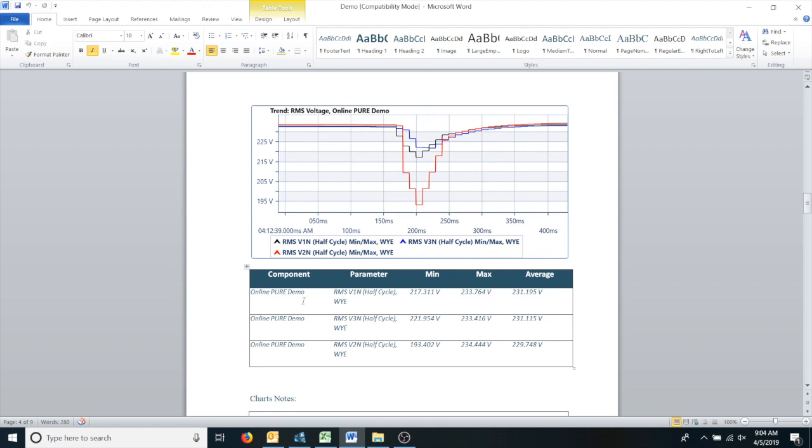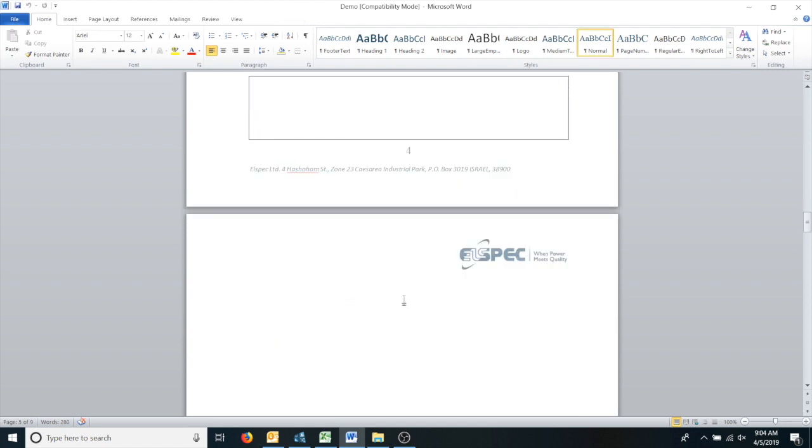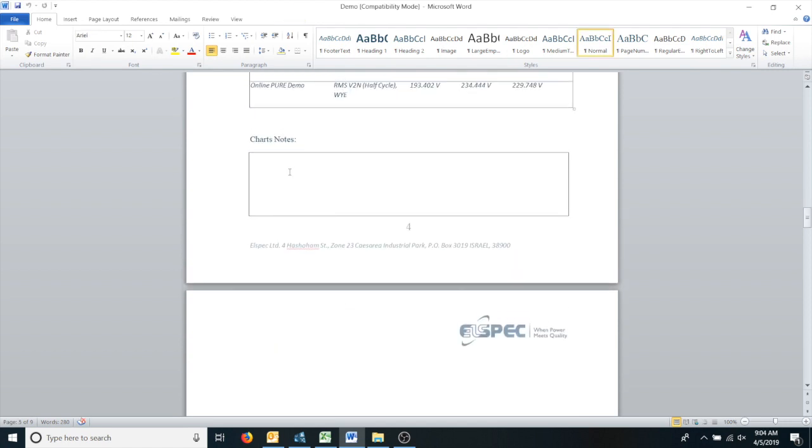So it tells you what the component was, in this case my pure BB. It gives you your minimum, your maximum, your average value during the event. And then right here, you can put in your own little notes that you want to.